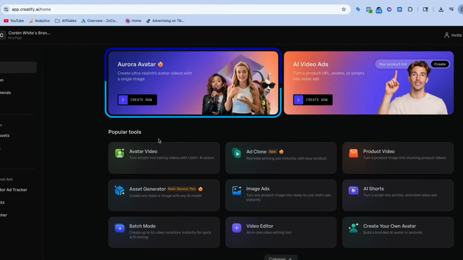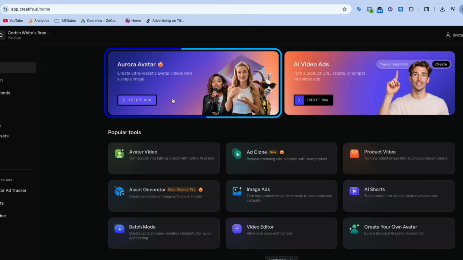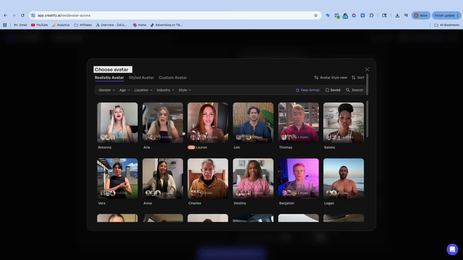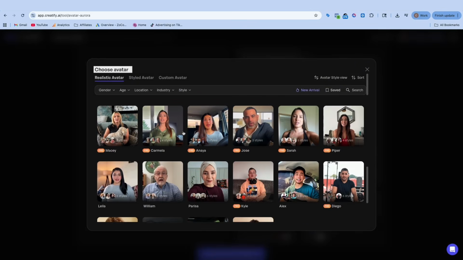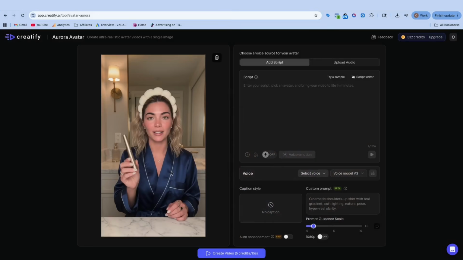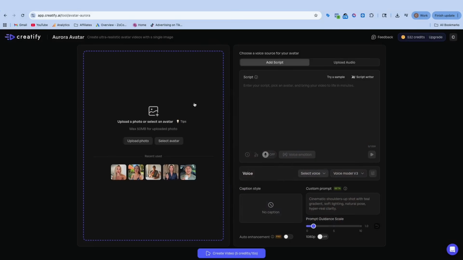The first one that we're going to be starting off with is the Aurora avatar here. And you can see this allows you to take an avatar and kind of give it a little bit of a script to talk. It's more of a talking head style video. Now with this model, you can either select one of their pre-built avatars here. You can just grab somebody that is not holding a product, or if you wanted to, I'll show you how you can do something like this where you can create an avatar that is actually holding your product and do the video style that way. For now, I'm just going to show you how to create a talking head video just with somebody without a product. So we're going to select an avatar.